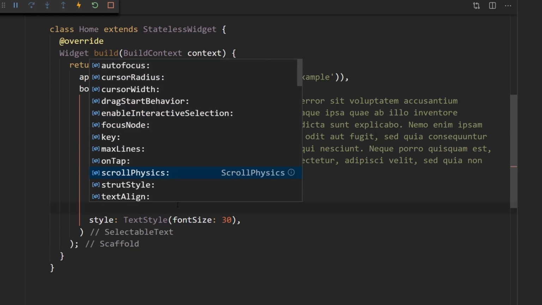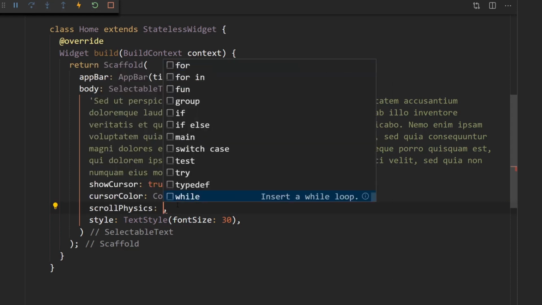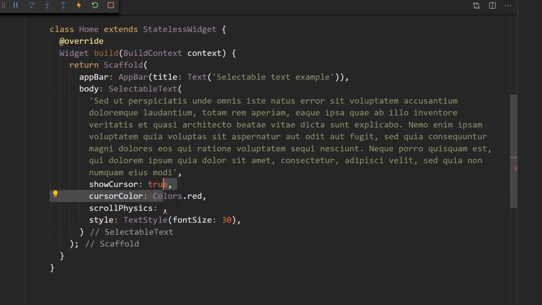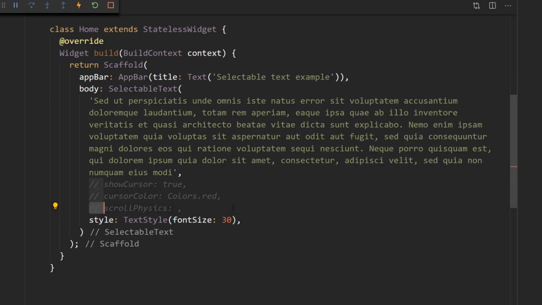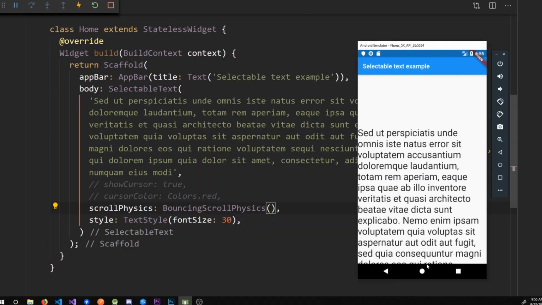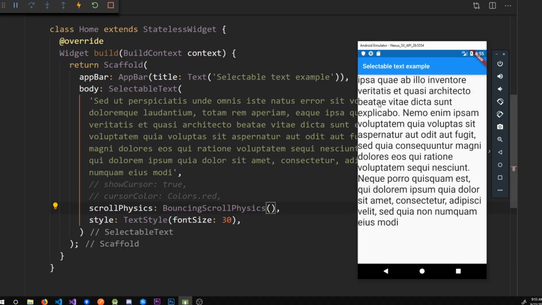You can also customize the scroll physics. So since the selectable text widget is by default scrollable, it has the clamping scroll physics that is default to Android. But if you want the iOS style physics, you can just say bouncing scroll physics. And now you have this iOS type feel.